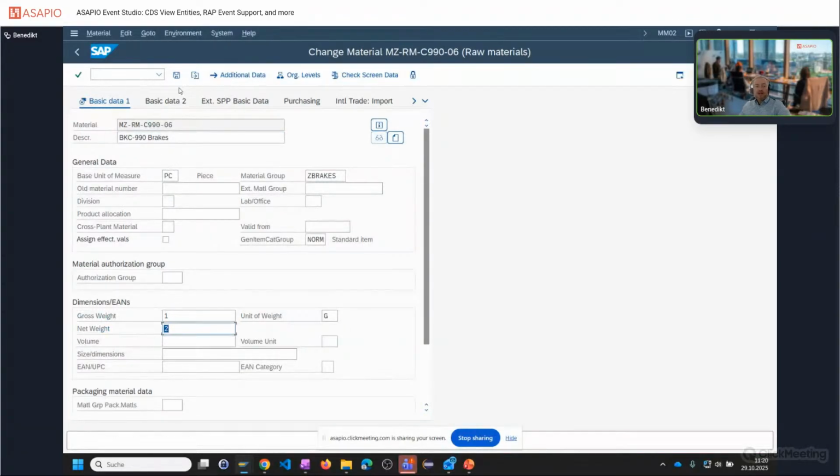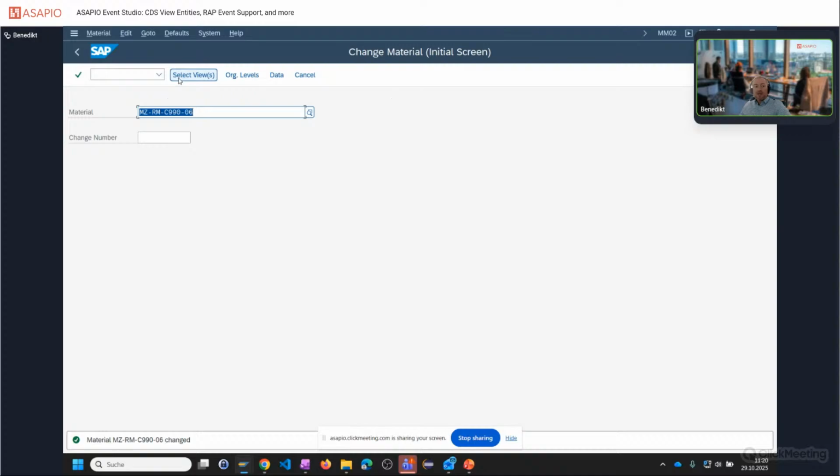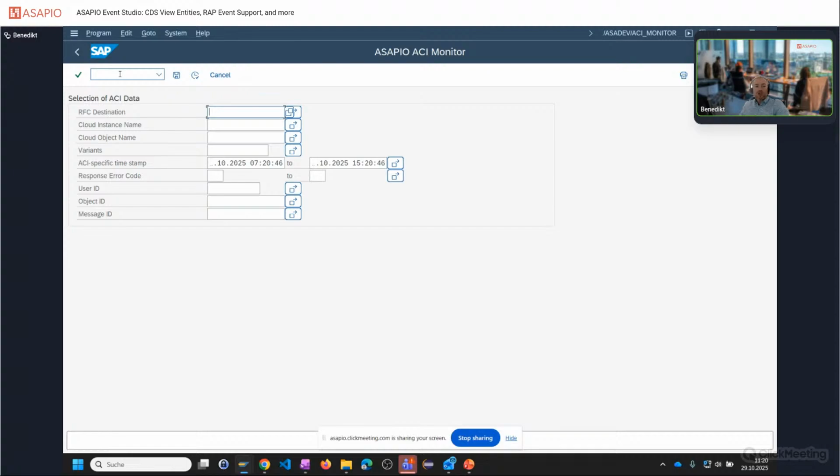And as soon as I hit save, the wrap event will be created and my interface is linked to that wrap event, and then it will send the message in real time to the Advanced Event Mesh. And we can go look for that inside the monitoring transaction, where we can choose our instance.